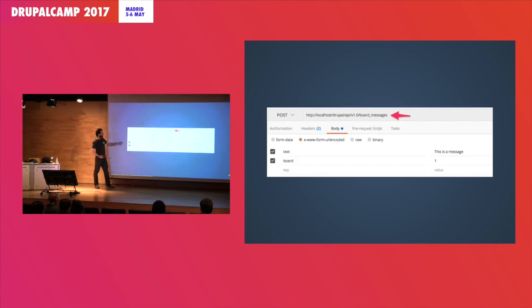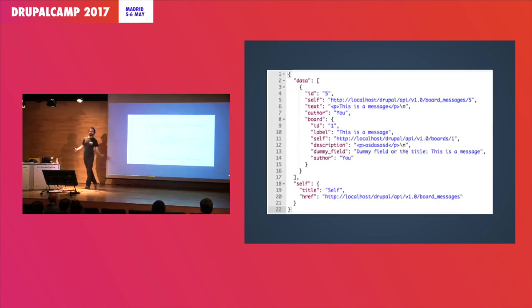And here is the content. We specify just the text, the description in this case, the board ID, and that's it. We get a full new entity created.